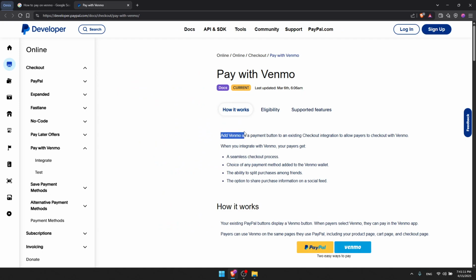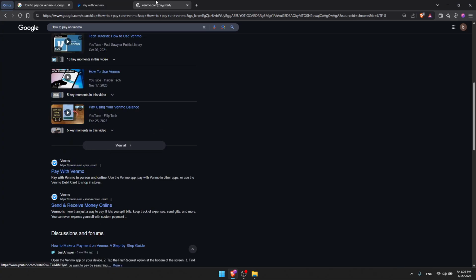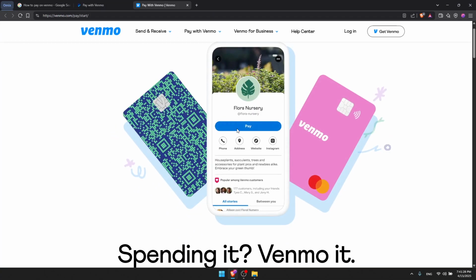As an example, you will simply have to add Venmo as a payments button to an existing checkout integration to allow payers to check out with Venmo. This is, for example, if you want to have Venmo as a payments provider, if you have a store. If you just want to pay something with Venmo normally, it should be very easy.